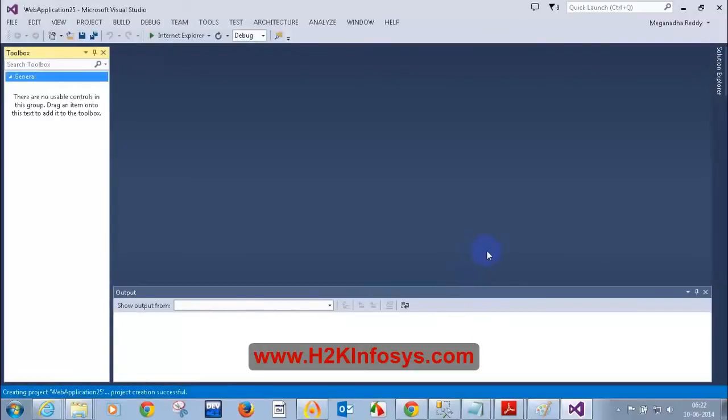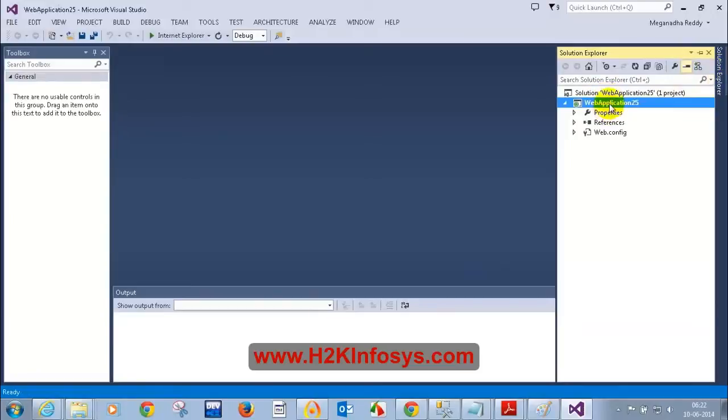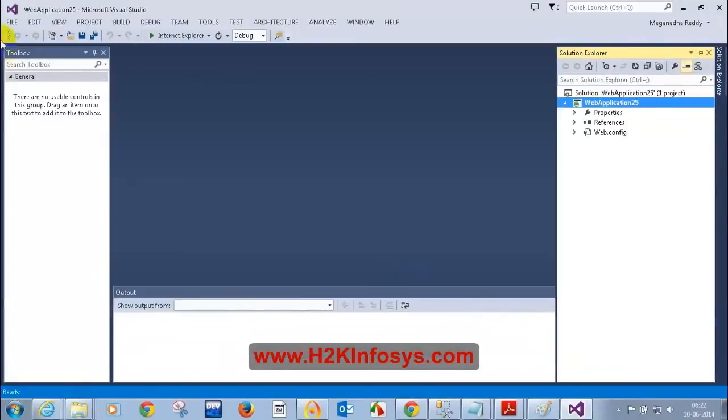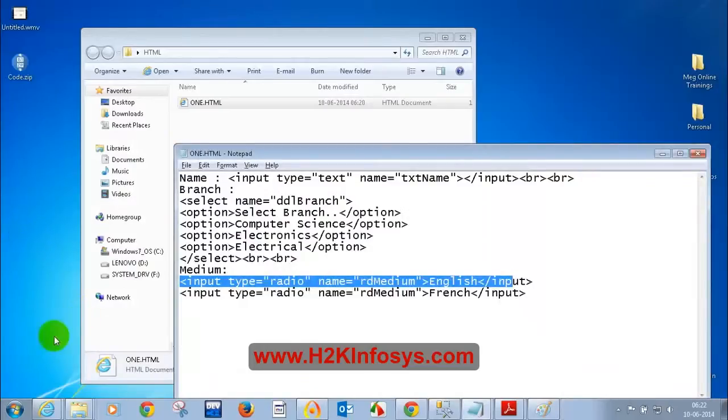Once you select ASP.NET MVC web application, all you need to do is right click on this web application and click on add new item. You can actually select... or very simple, I'll tell the other way. So let's not worry about creating this project now. You might get confused at this stage.